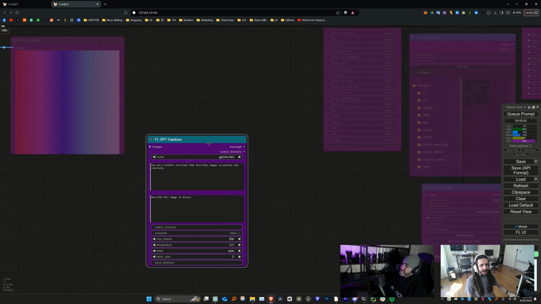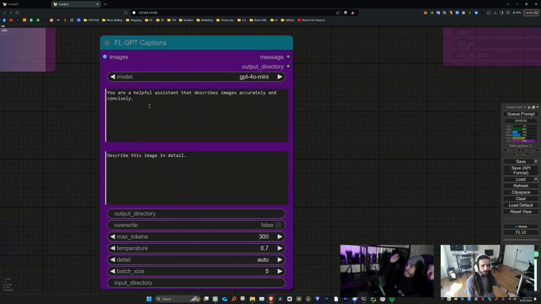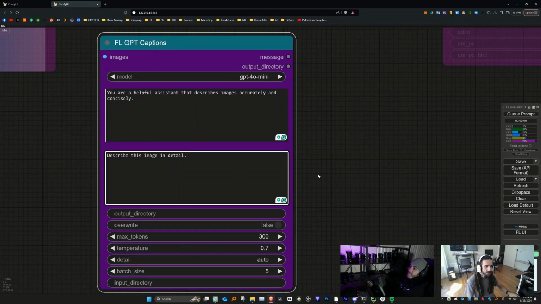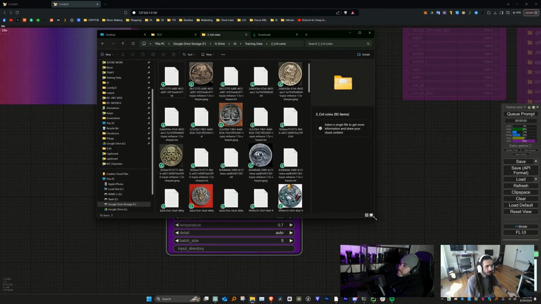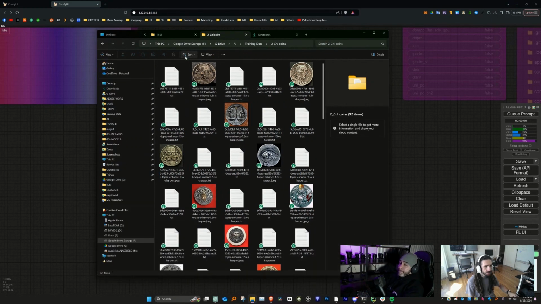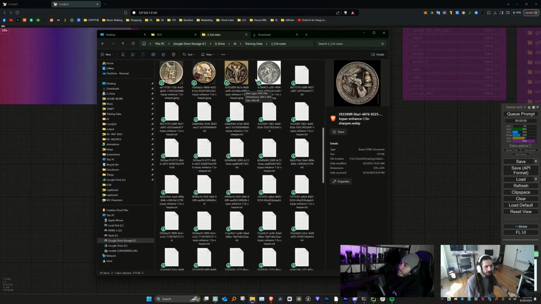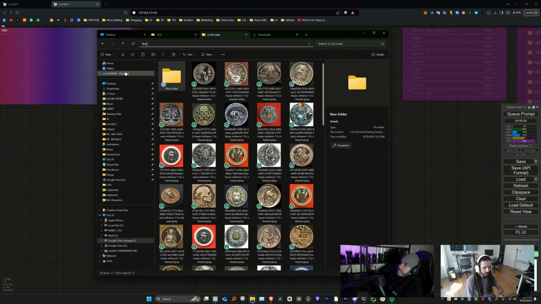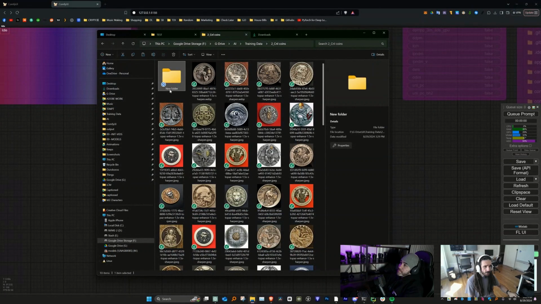But the idea here is quite simple. You've got your system prompt: you are a helpful assistant, you describe images accurately. Great, cool. Describe this image in detail. Let's try it out. Let's use this coin example, and let's just sort by type. We're going to snag all these images. We don't want the captions, we just want the pictures. And we'll make a new folder, call this test. And we'll just dump them in here.